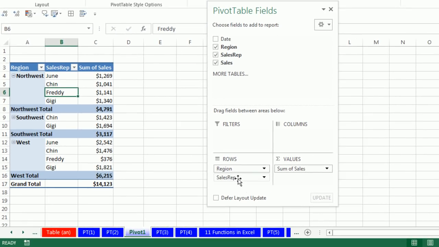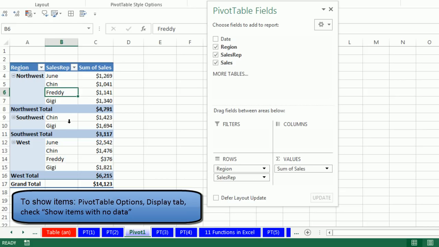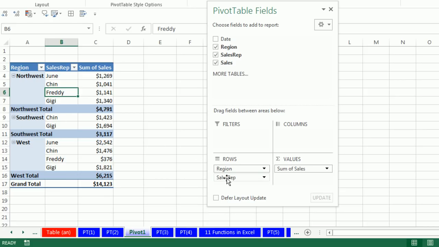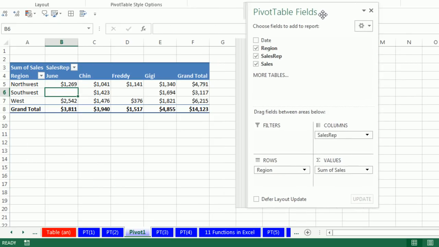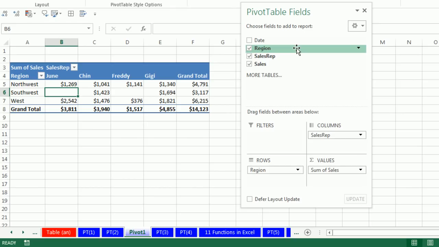You can see, oh, region and then sales rep. So it shows region, sales rep, region, sales rep. Not all the sales reps are listed here because not all the sales reps made sales in the Southwest. Now, if I want to drag sales rep, I can drag this one up to the columns, and instantly I have pivoted my pivot table.